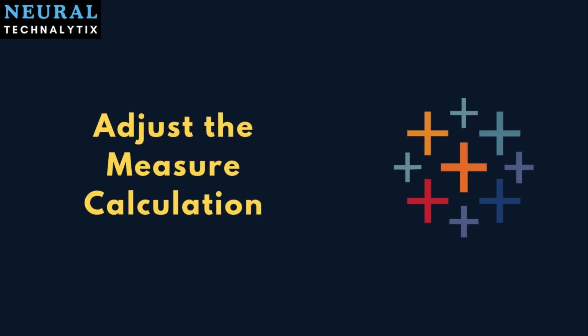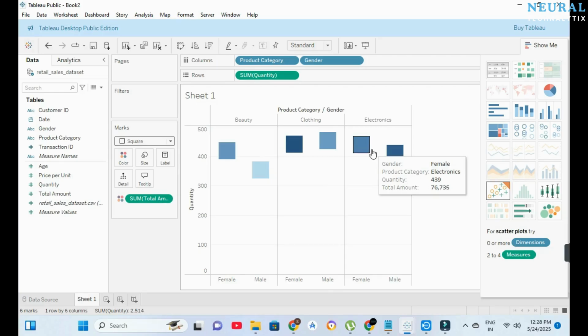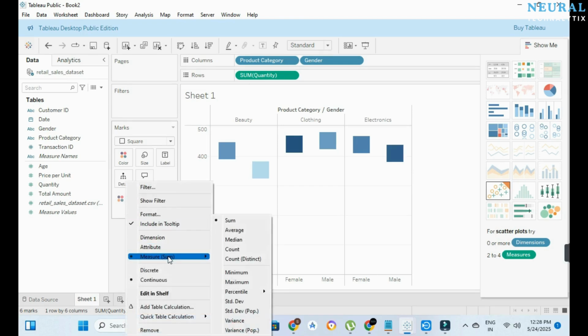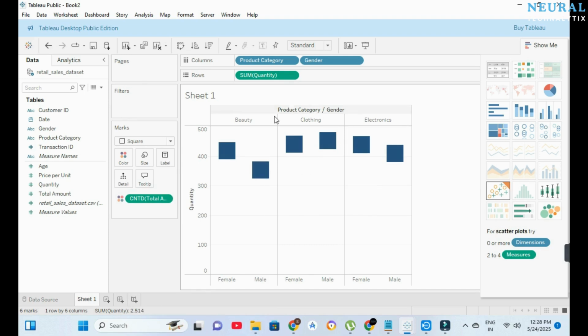Adjust the measure calculation. By default, Tableau is aggregating the employed field using SUM, which doesn't really make sense when we're analyzing unique entries like total amounts. To adjust this, hover over Assume Employed in the marks card, click the drop-down, go to Measure, and select Count Distinct. This will change the calculation to count unique entries, which gives a more accurate picture of your data distribution.